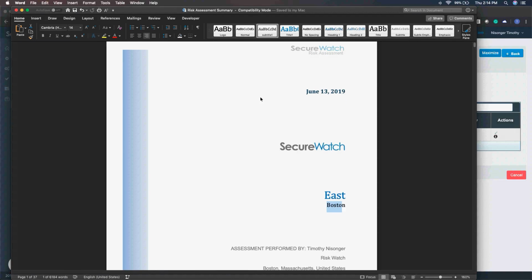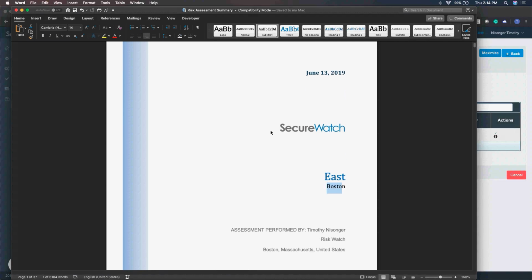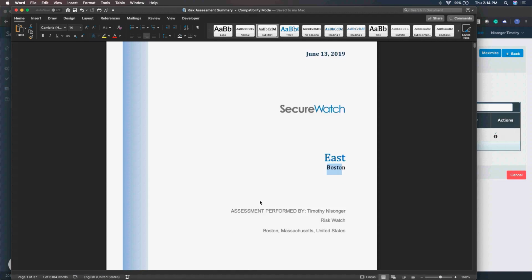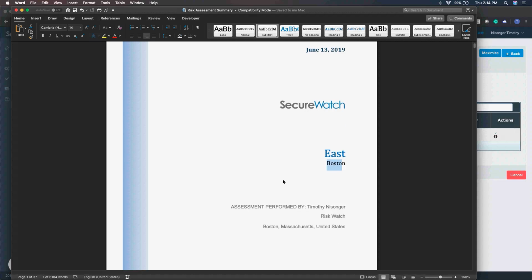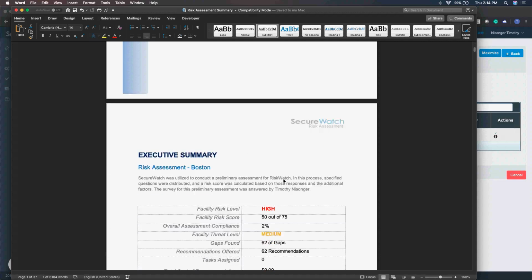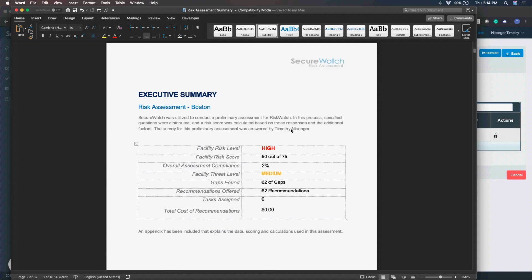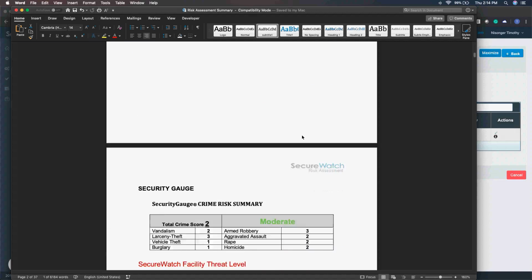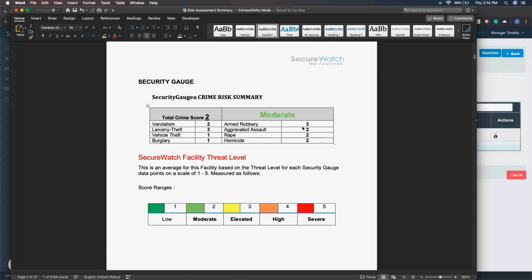As you can see, this report was automatically generated in the platform, so when you download it, this is what it looks like. And it downloads as a fully editable Word document, so you can change anything in post if you'd like. And as you can see, the risks are displayed. And also, if you use one of our third-party data partners, security gauge is also displayed.